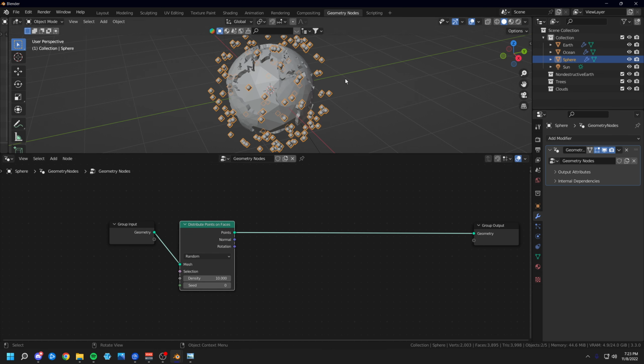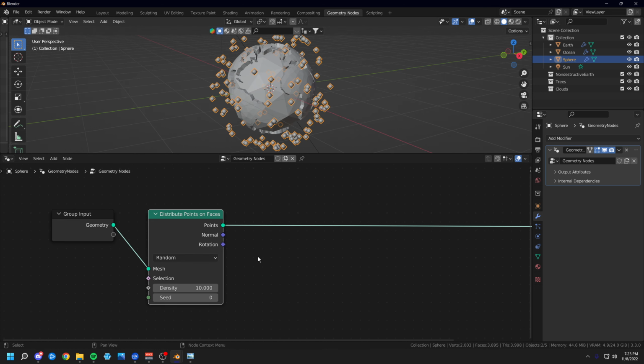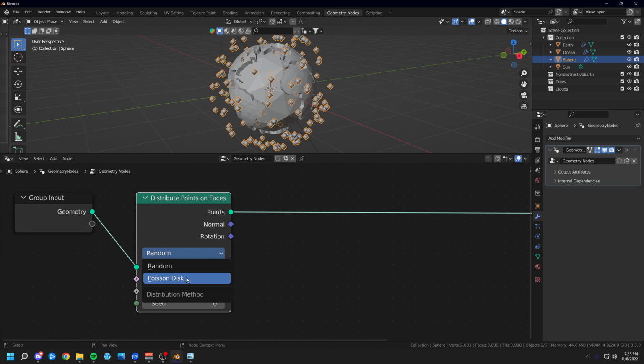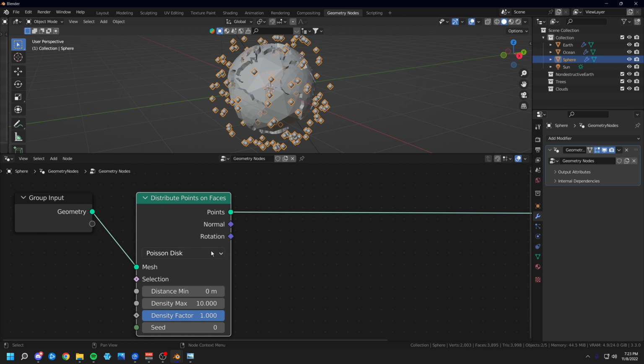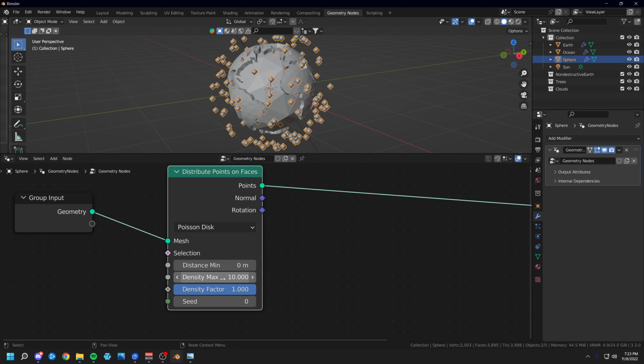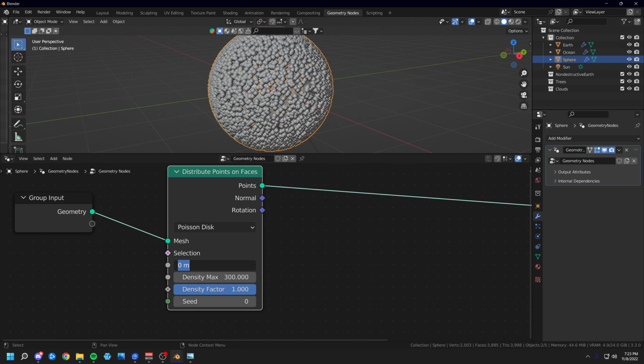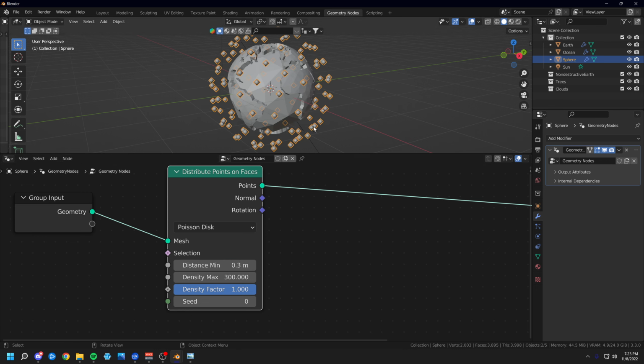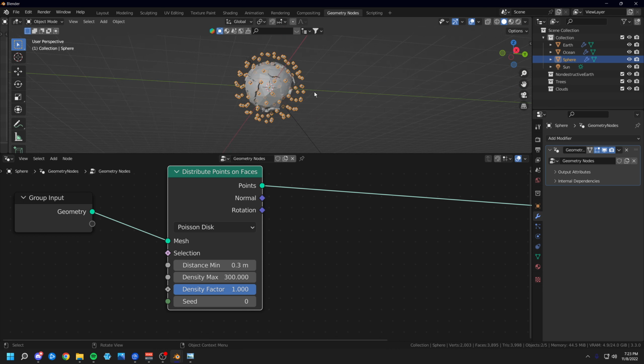Which basically just gives us all these different points all over randomly on the faces, right? We're going to change that to the disk one, the Poisson disk, I think that's what it's called. Not 100% sure. That's okay. Let's turn that density to maybe like 300 or so, but then turn the minimum distance to maybe like a 0.3, okay? So that's going to give us pretty even distribution.